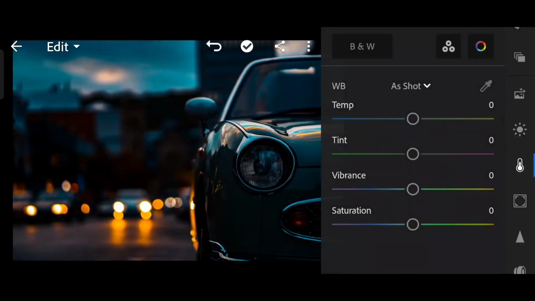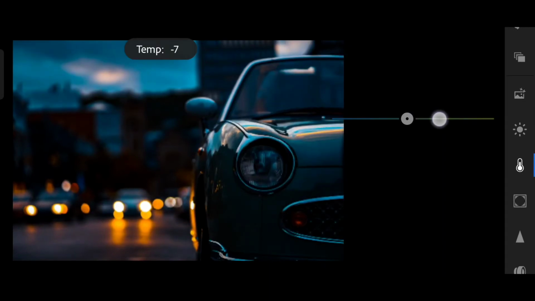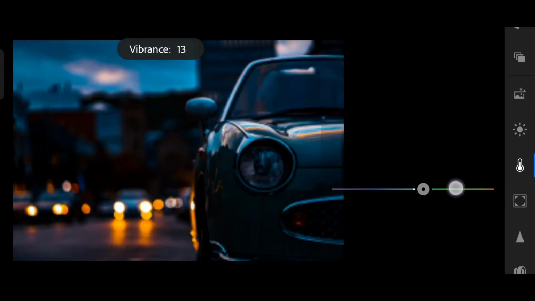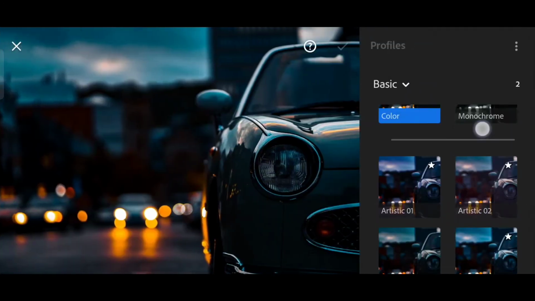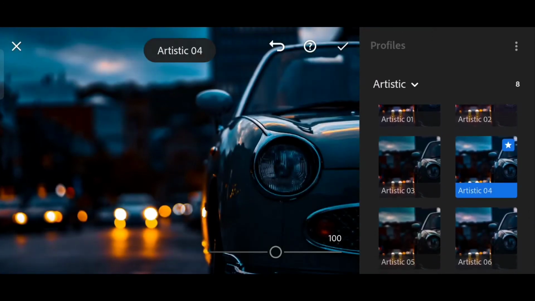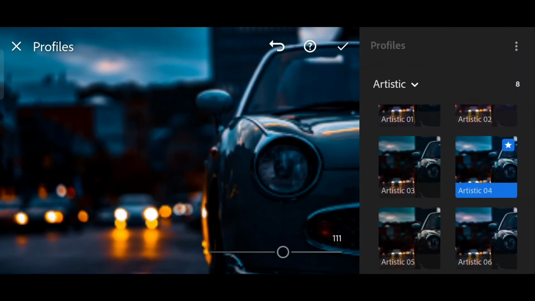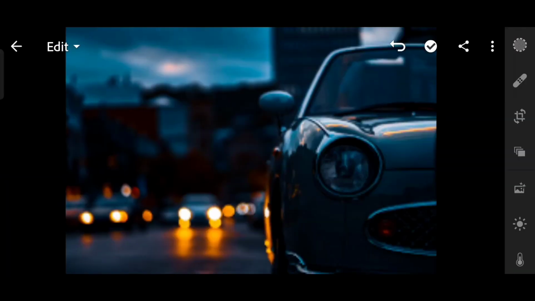And going to colors, decreasing some temperature, adding some tint, adding some vibrance and decreasing saturation. Now I'm going to the profiles and adding Artistic 4, which gives very good cinematic tones, so I'm adding it.